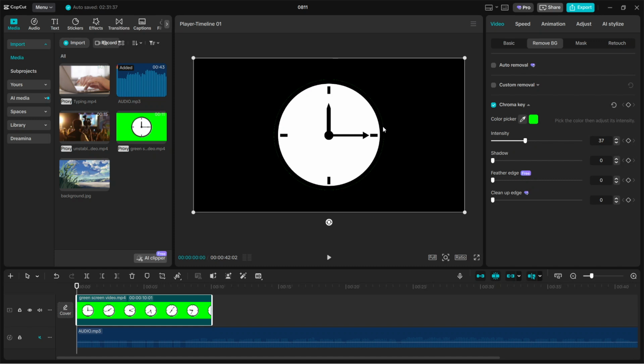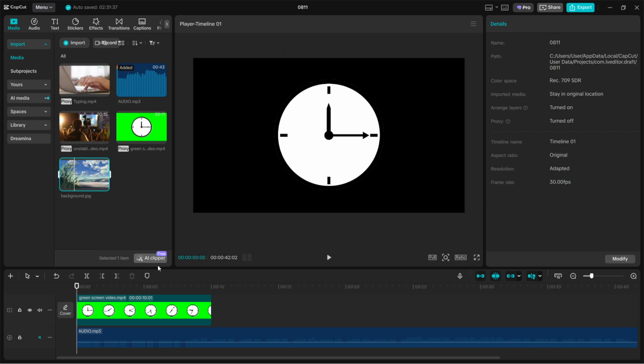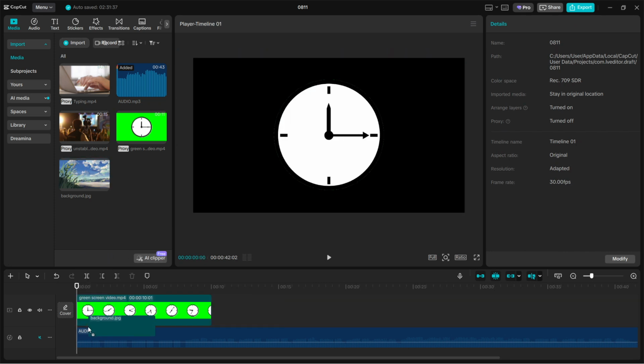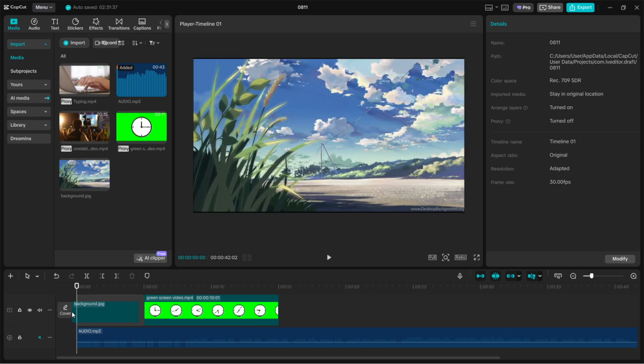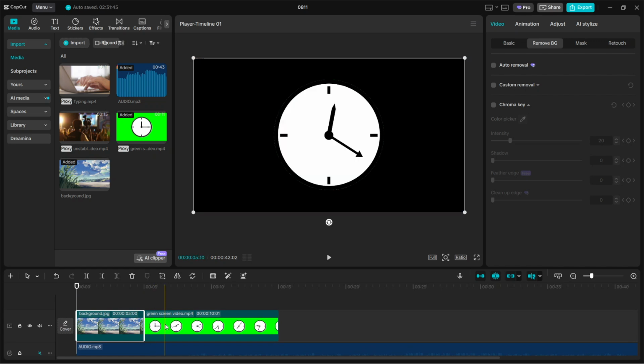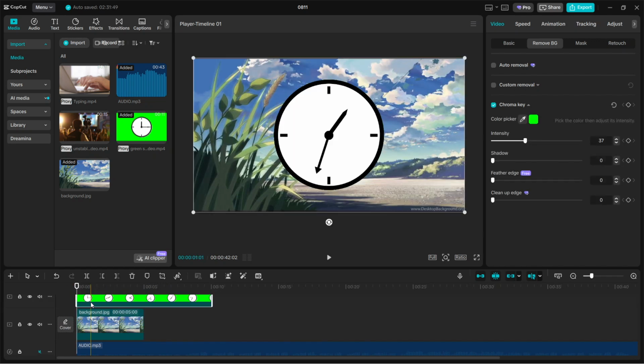Next, add your replacement background video or image to a track underneath the green screen clip. This is what will appear in place of the removed green background. Make sure the new background sits on the lower track, because the keyed subject needs to remain above it in order to stay visible. Finally, resize and reposition the foreground video as needed.